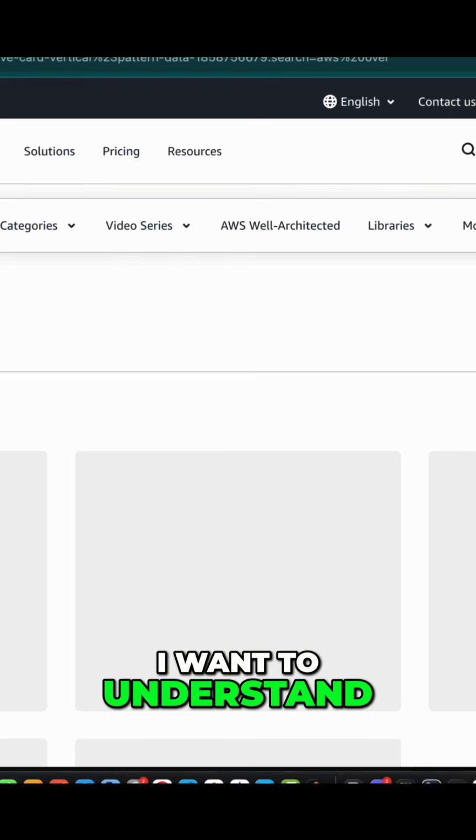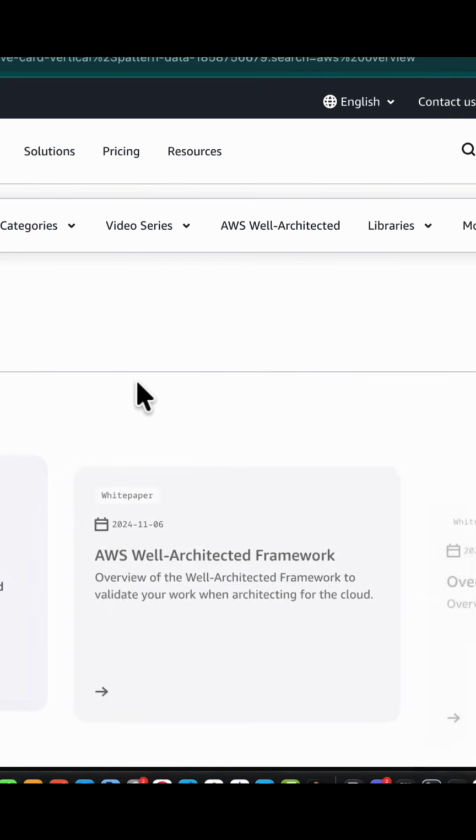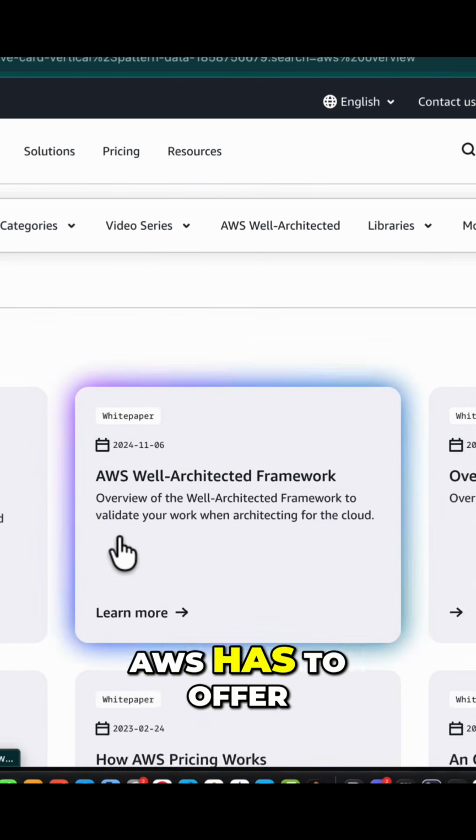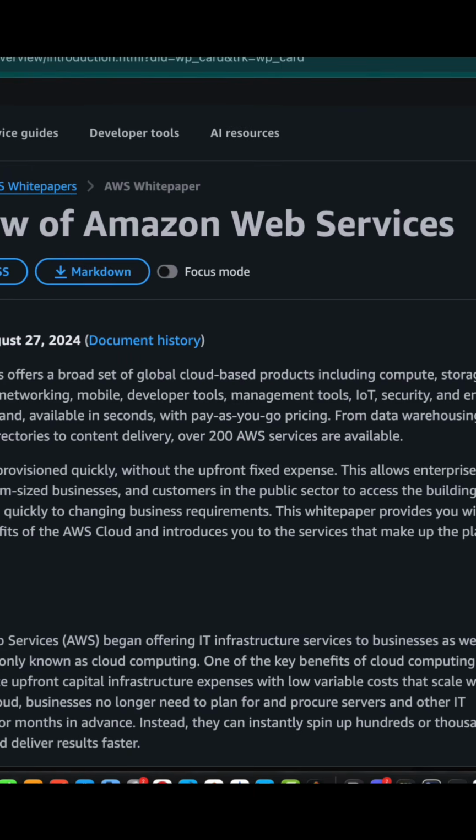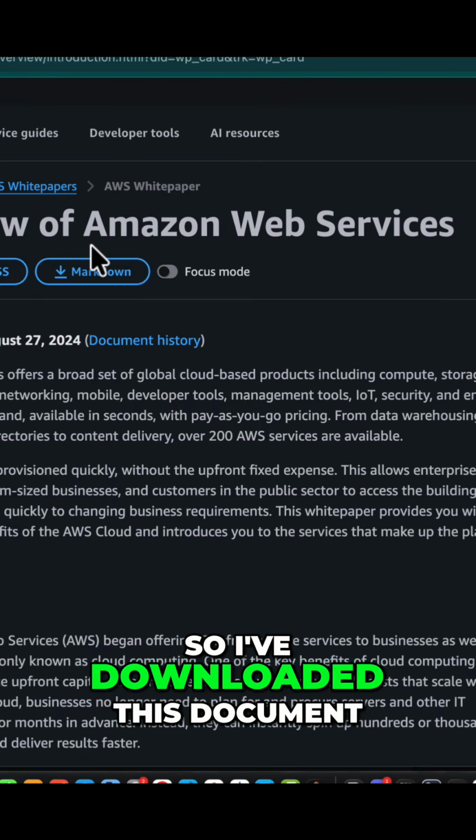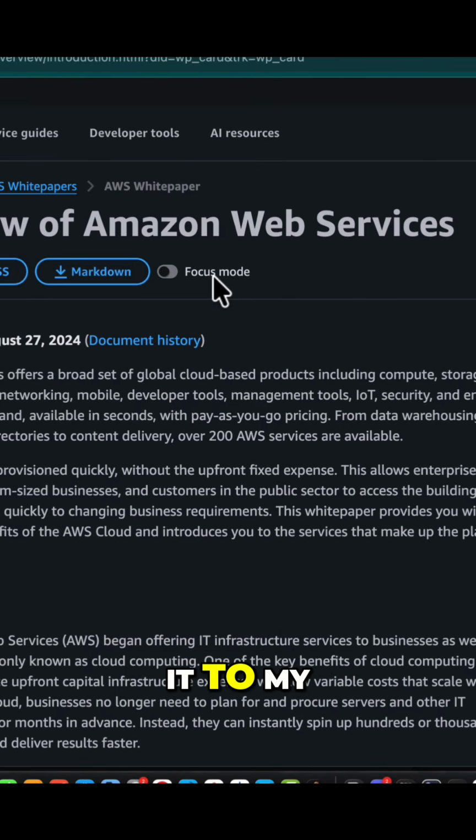I want to understand all the services that AWS has to offer. This overview of AWS Web Services, this document. So I've downloaded this document and then I've shared it to my physical device.